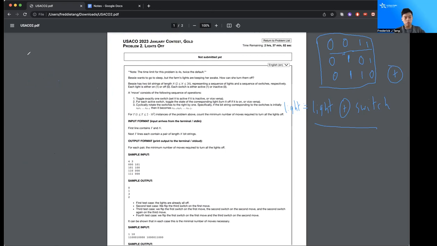Let's say our string was 1 0 1, and we toggled the first switch. So this is just XORing the string with 1 bit shift by 2. And then we did the third operation, we rotated the string. So this actually equals 0 0 1, and after rotation it becomes 1 0 0. 1 0 0 actually just equals 1 1 0 XOR 1 bit shift by 1.